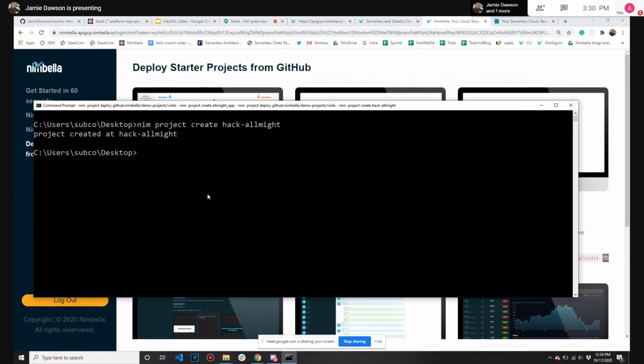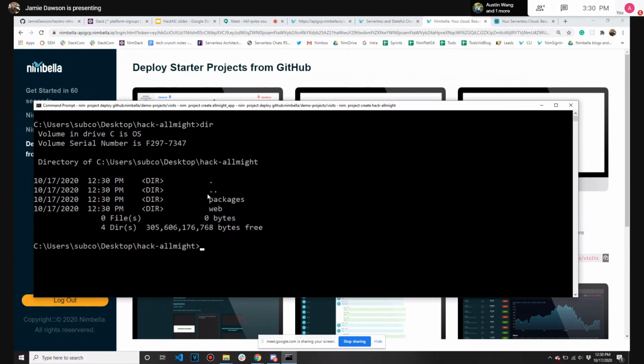So what we're going to do here is cd into Hack All Might, and we're going to see what's inside the folder. You're going to get two folders right here inside of your template that you're generating, because that's what nim project create does. It says, okay, I want to create a template to make code from scratch.